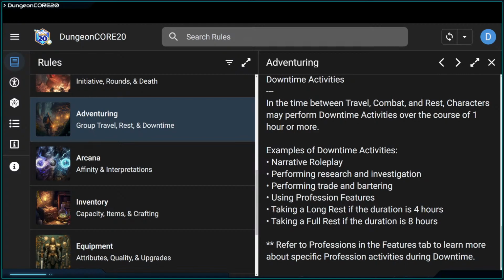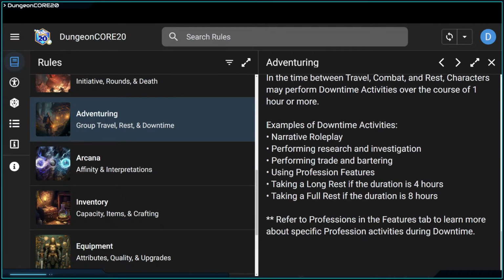Or let's say the party is taking 8 hours of downtime activity and a player only has 4 hours of things that they want to do, well, they could also perform a rest just to eat up the rest of the time available. So really flexible. These are just some examples, but adventuring, pretty straightforward.